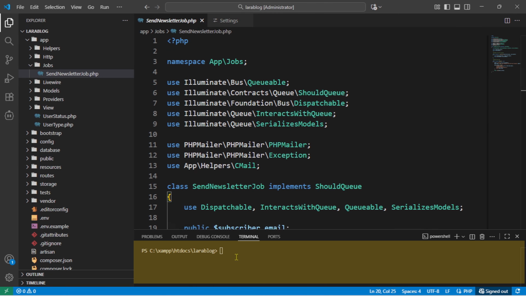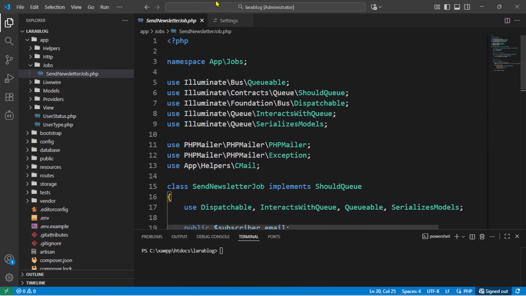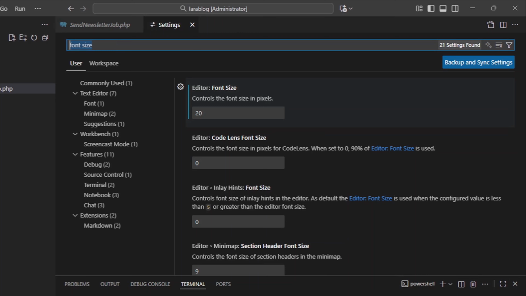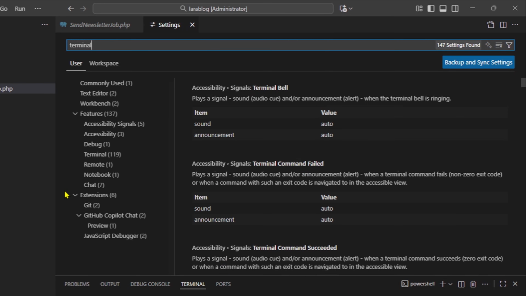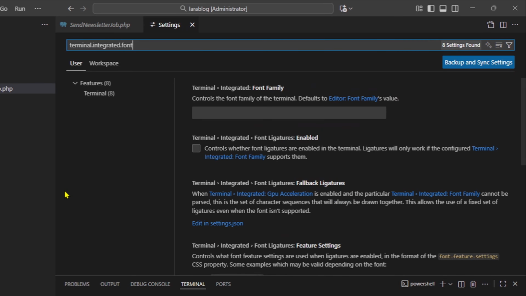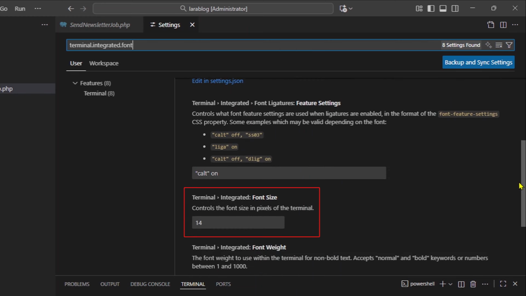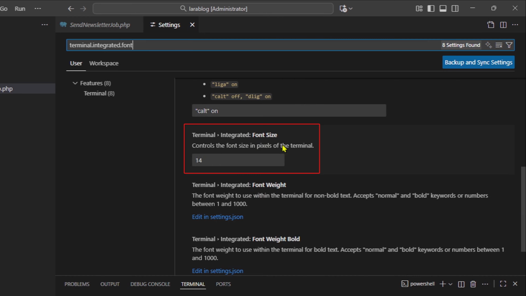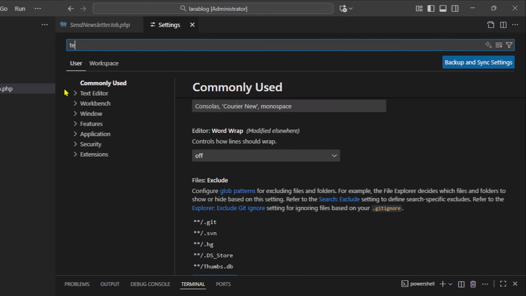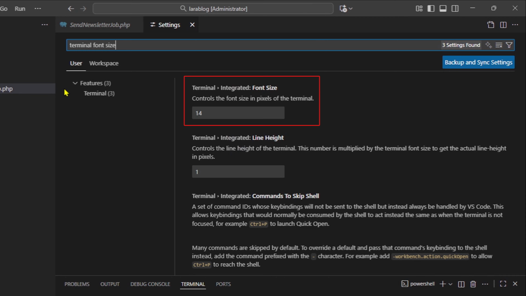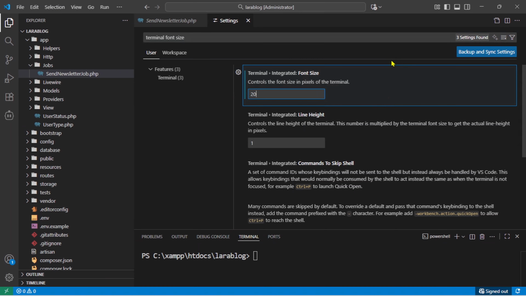Let's change the terminal font size to match. This one's a bit trickier to find. Clear the search bar and type terminal.integrated.font. Look for the setting called Terminal Integrated Font Size. You can also find this by searching just terminal font size if you prefer. I'll set this to 20 as well to keep everything consistent.